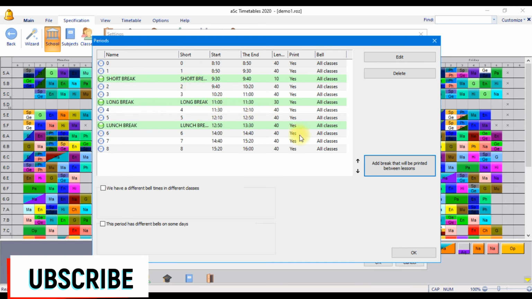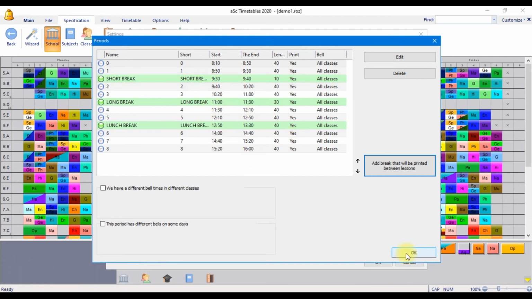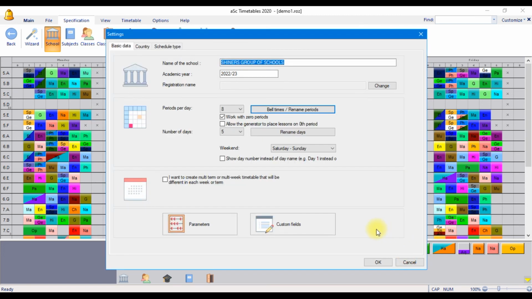So once we are done with that, the next thing that you do is just click OK, and your information will be saved in your computer. So that's all about creating break sections in ASC timetable.